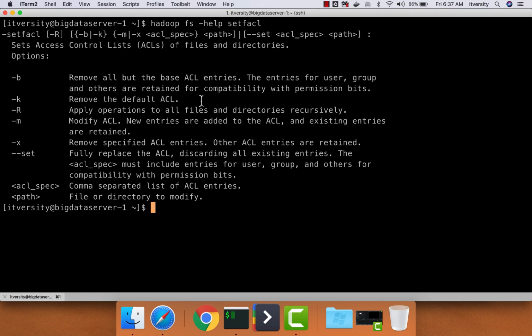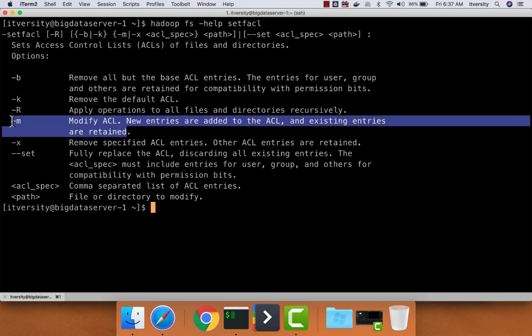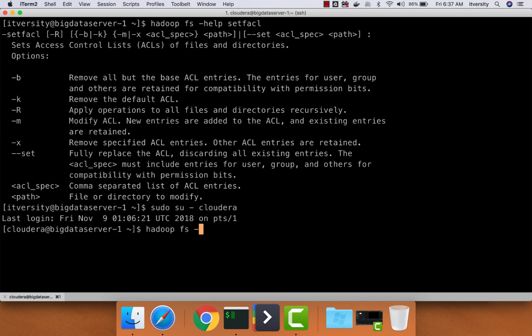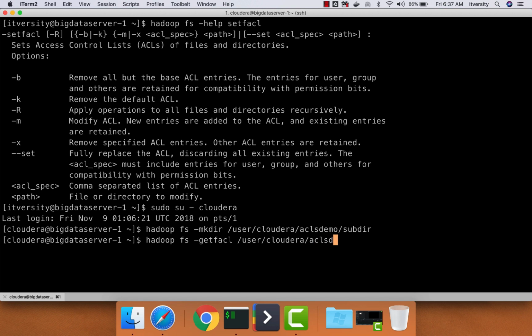We have been using -m to modify ACLs. When it comes to setting ACLs, there is something called default also. So let's see an example with respect to default now. Here again I am switching to Cloudera, and then I am creating a subdirectory under /user/cloudera/acls_demo by name subdir. Now if you run hadoop fs -getfacl on /user/cloudera/acls_demo with -R, so that we can get the details recursively.